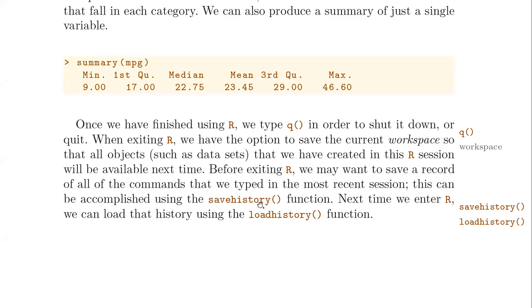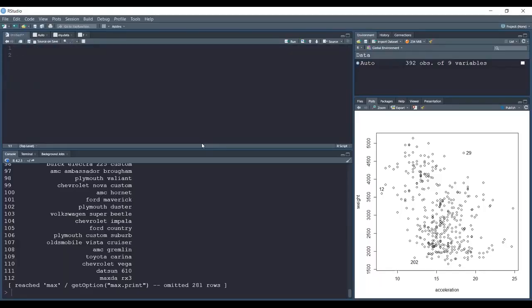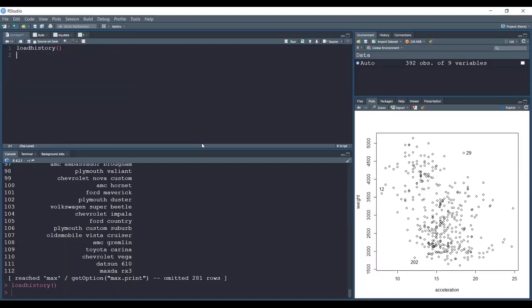Oh look, save history. Load history. Let's see what comes up. Hasn't produced anything, has it?